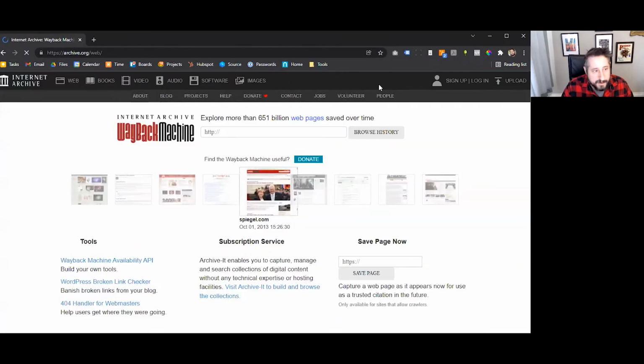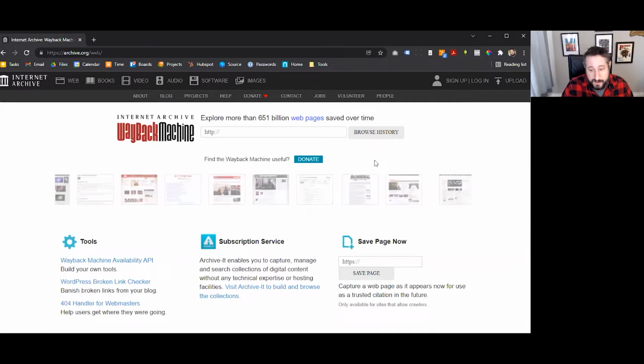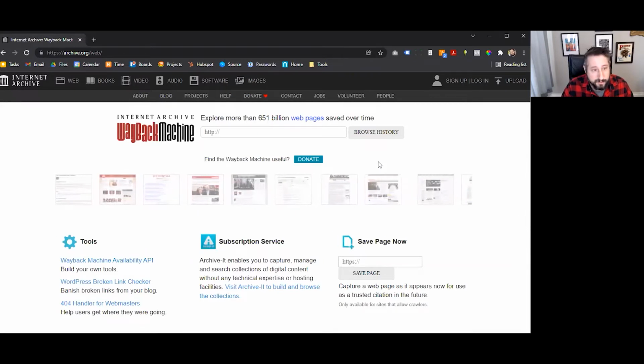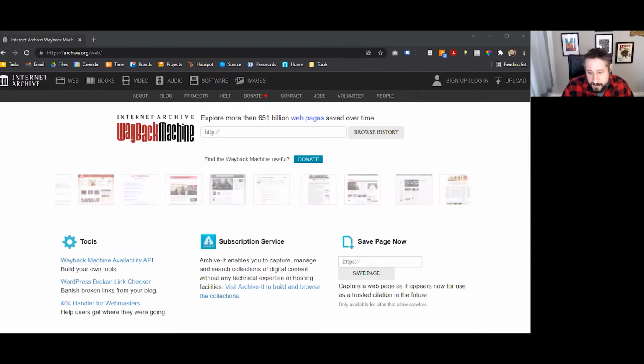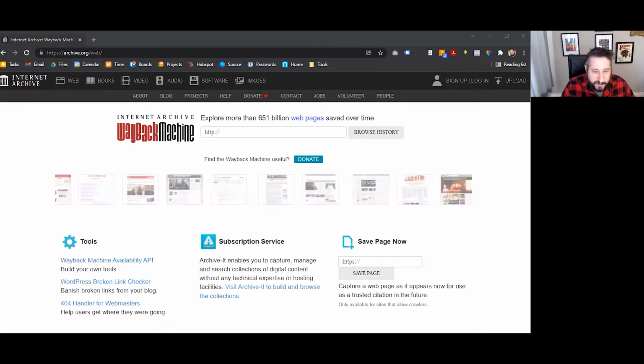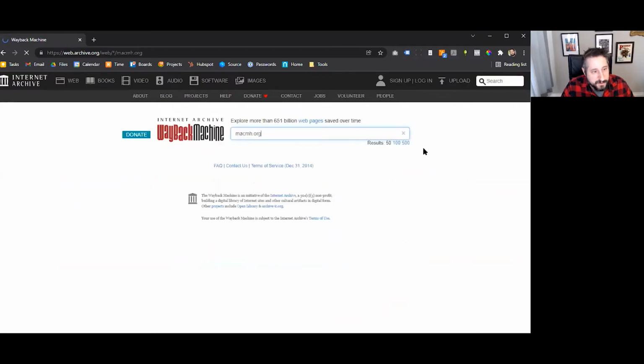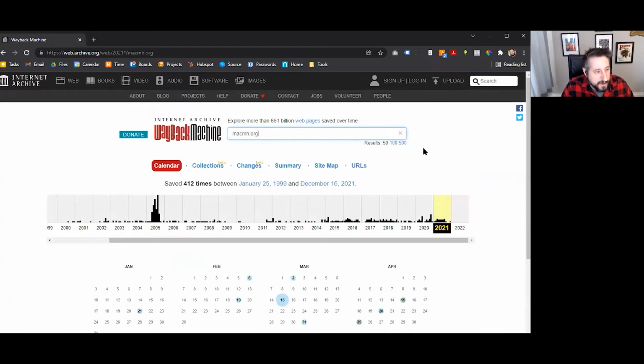So this is a free thing. And if you ever want to look at a website, what it looked like a really long time ago, you can punch this in here. So someone put in their website, macmh.org. Let's take a look at what that website looked like a long time ago. Okay, so here's the history of all of your websites.